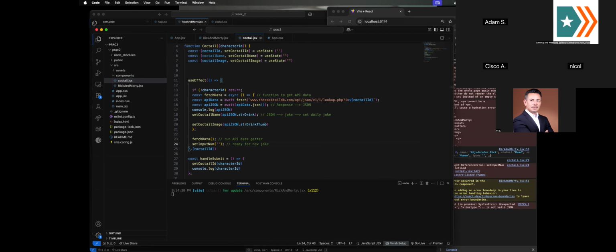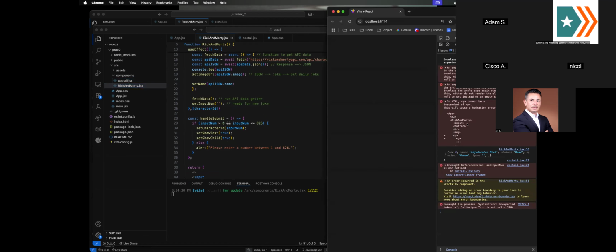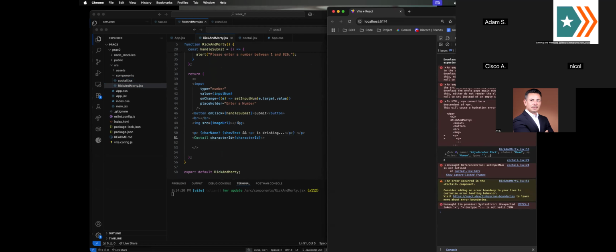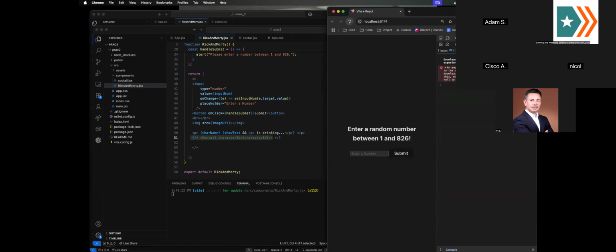All right, go back to the Rick and Morty JSX line 51. No, in the console log. Let's read that. It says an error occurred in the cocktail component. Consider adding an error boundary to the tree. That's line 51 in the Rick and Morty file. Comment that out. We don't care about that right now. All right, refresh everything. All right, run it.